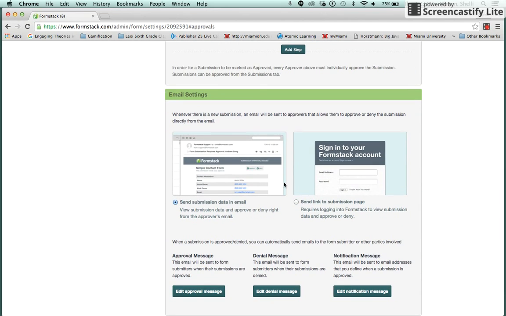When a form is submitted, you can choose to have all of the data sent to the approver via email, or you can send the approver a link to the submission page, and this will require that they log into Formstack to view the submission under the Submission tab and approve or deny it from there.